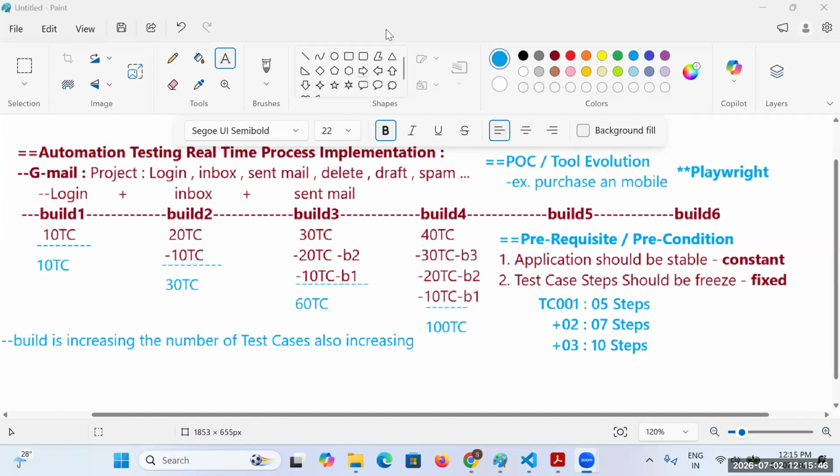Also, will you make us understand how to report bugs, that concept also? That is manual testing, right? I will not be explaining anything manual here. Okay, sir. Thank you.